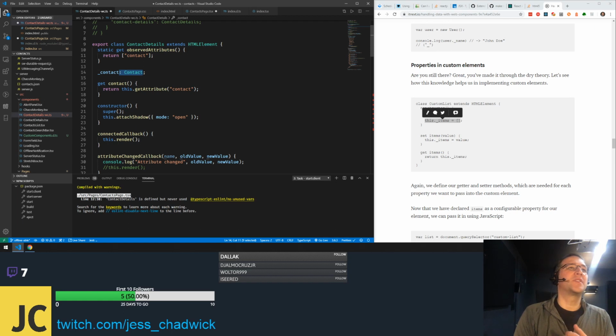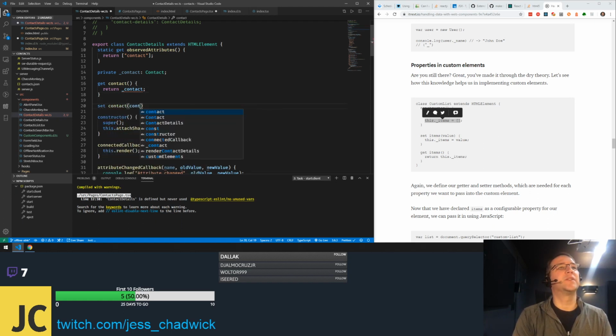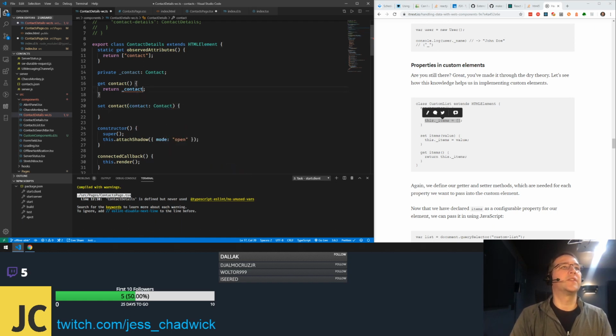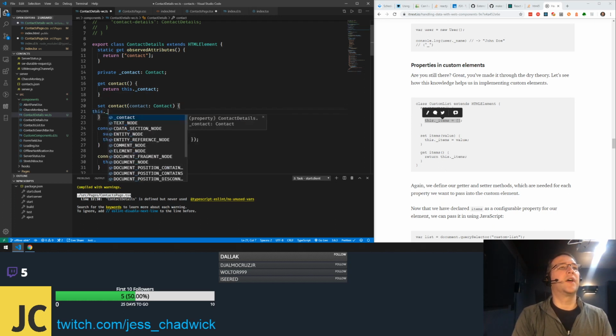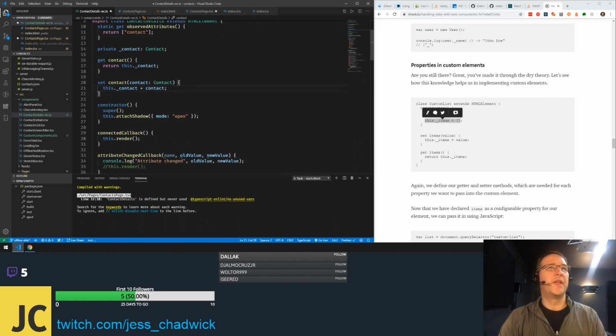So this is just TypeScript. It's just defining the property. And since we're using TypeScript, I can also make this private. Cool. And then I'm going to wrap this, right? So to get the contact, I'm going to return this underscore contact, and then to set the contact, this dot underscore contact equals contact. All right. So that's a standard getter setter pattern. Again, nothing specific to web components, really just classes and TypeScript.